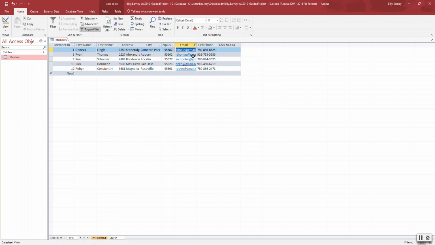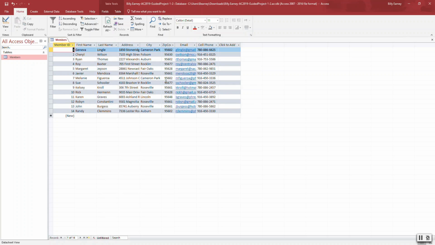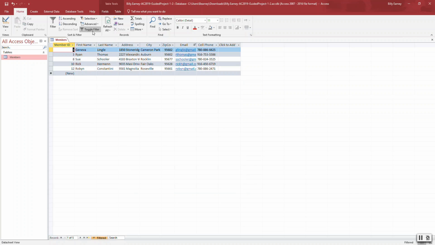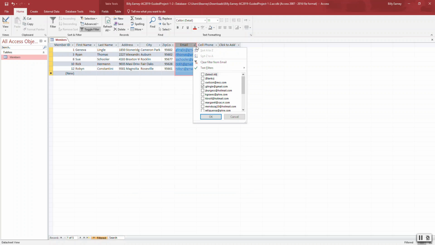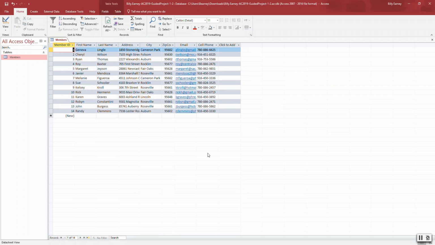Okay, and so now we'll use the toggle filter button, home tab, sort and filter. So we'll hit toggle, which will now list all of the records again. So if we want to just look at the ones that we have filtered by Gmail, we could click on toggle filter again. As you can see, we're just listing the ones. So we can click this and we can say clear filter, and now it contains all the records again.